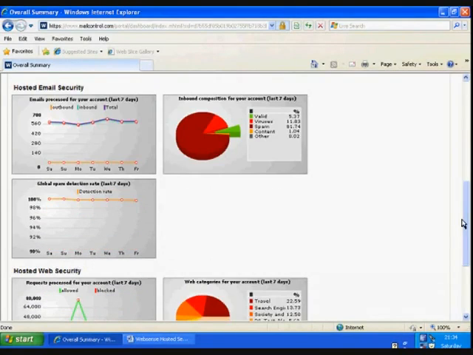These next ones down are the local ones on your appliance, hosted email security. So, emails processed for your account. You can see the amount of emails processed. By the way, this is a test account. These are not real statistics, although they're quite good made up statistics. Inbound composition for your account. Now you can see the burgundy red. This shows the amount of spam as compared to the total amount going through the appliance. And a global spam detection rate, showing you the spam detection rate.